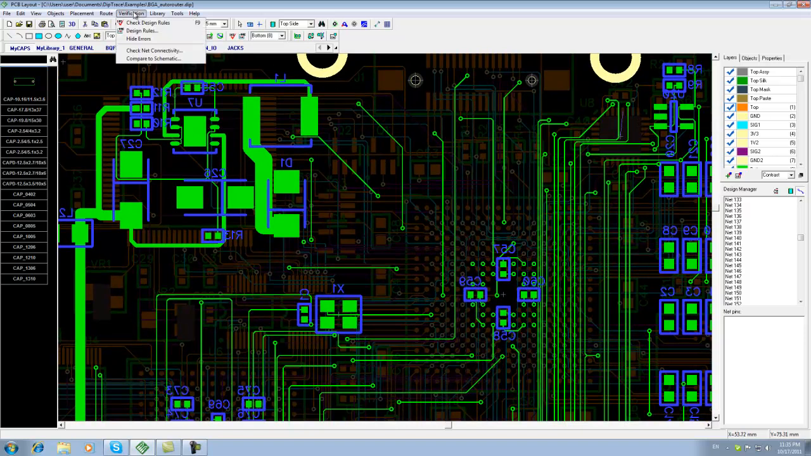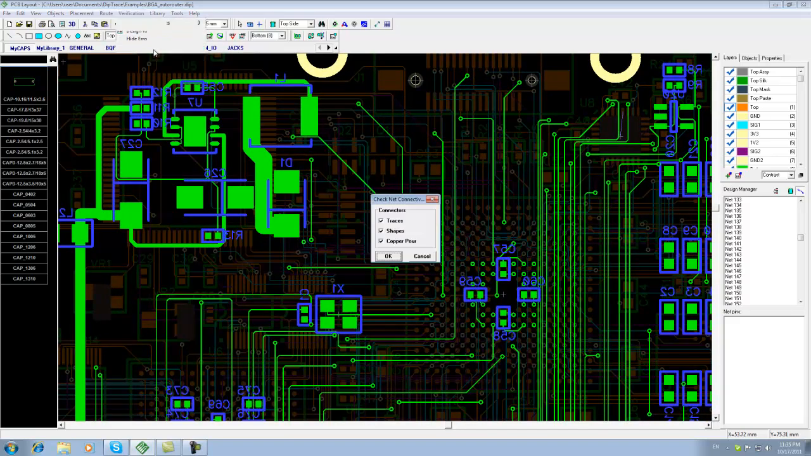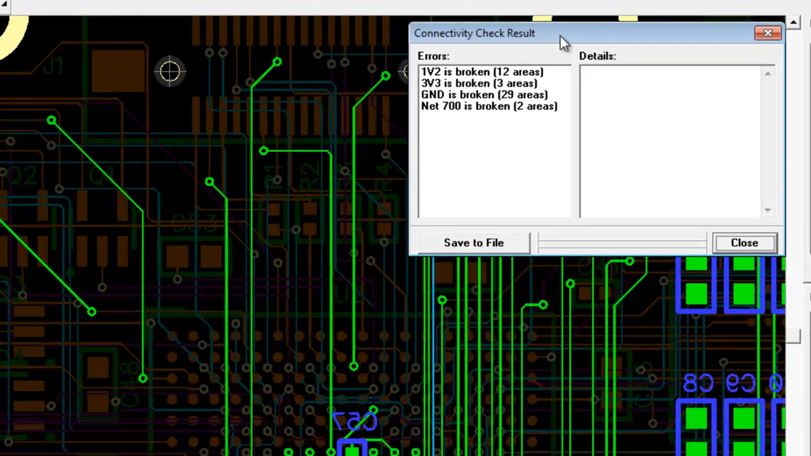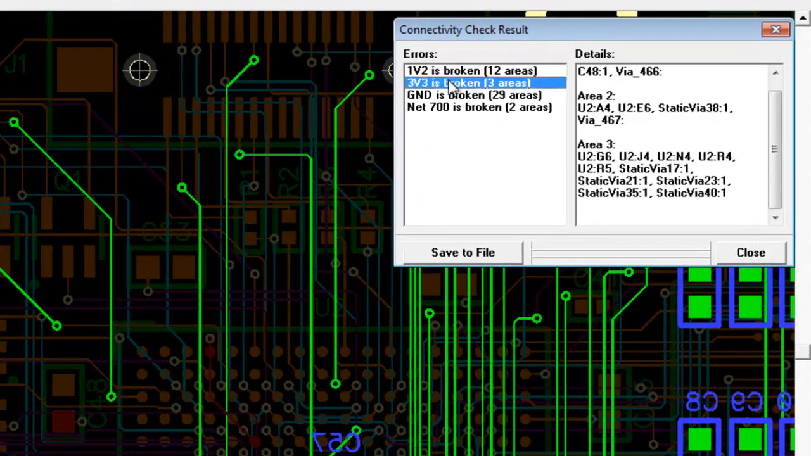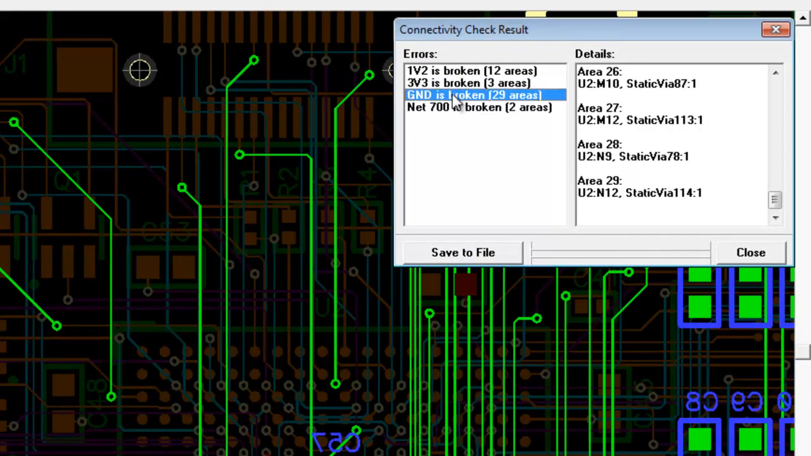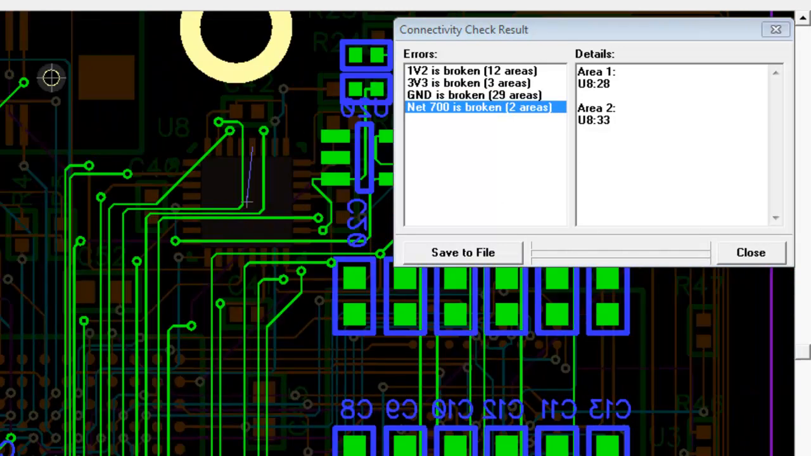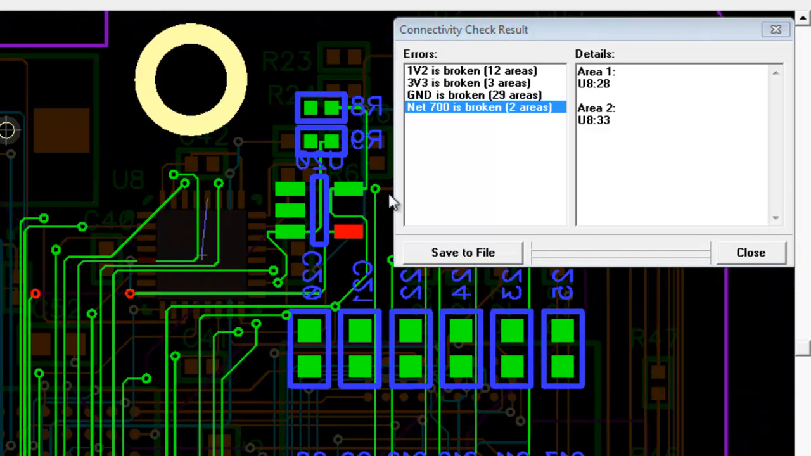Okay, choose verification, check net connectivity. Okay, now you can see we have 4 connectivity errors. The 3 errors are our plane layers. We do not have copper pours in layers, so all vias are unconnected. And the 4th error is net 700. It is broken for some reason. Okay, now we should find that net.